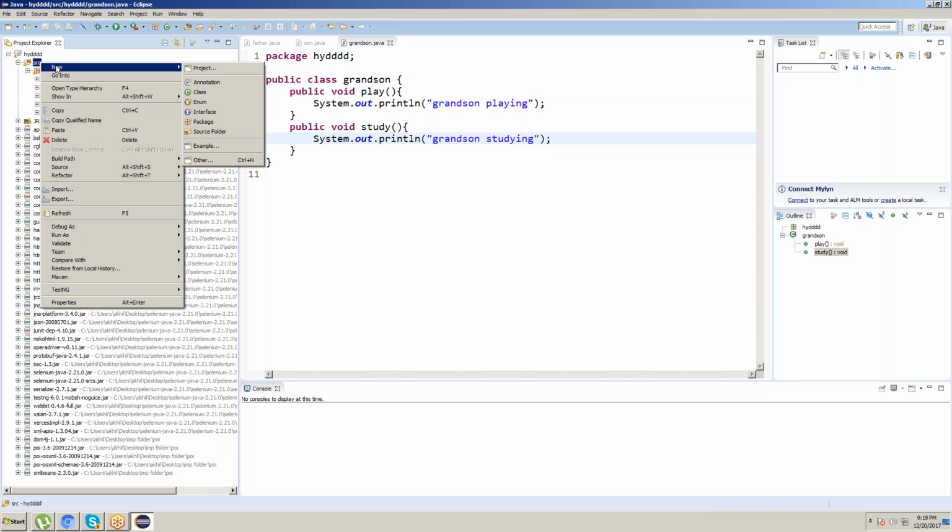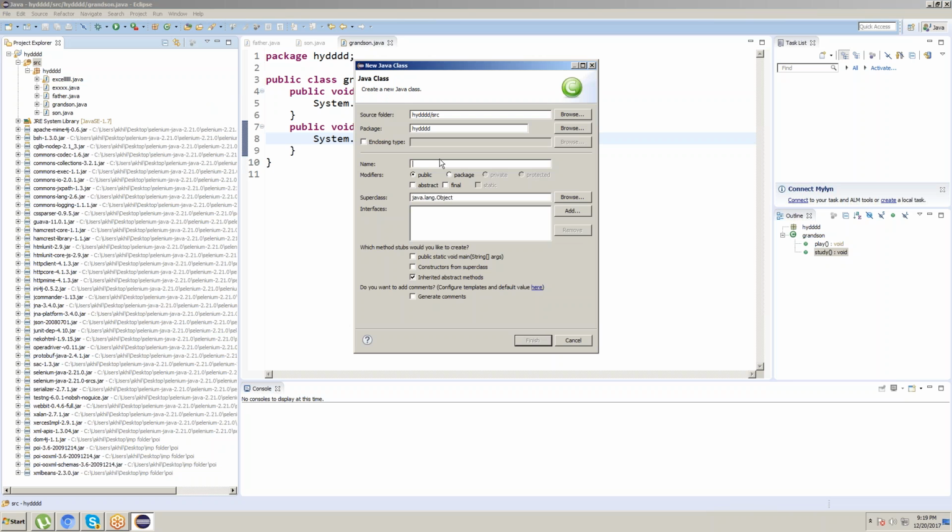Go to SRC, take a new class with main method. Class name is Inherit. Keep the mark on public static void main. Click on finish. Now I am taking the main method.